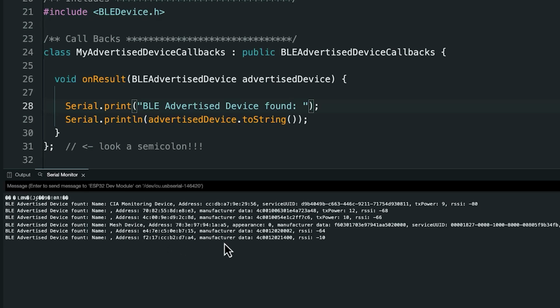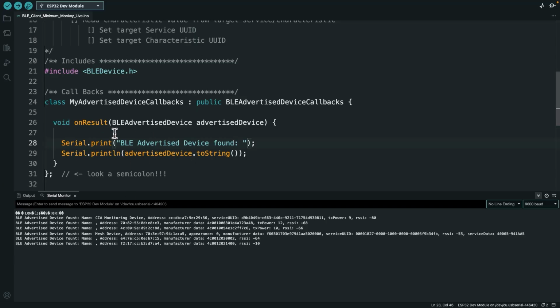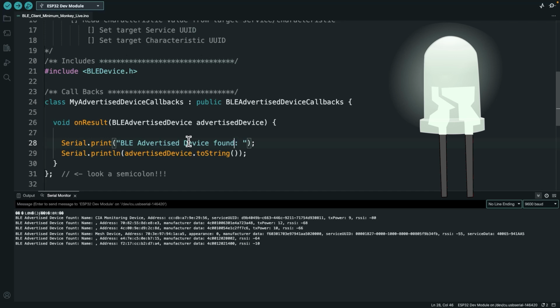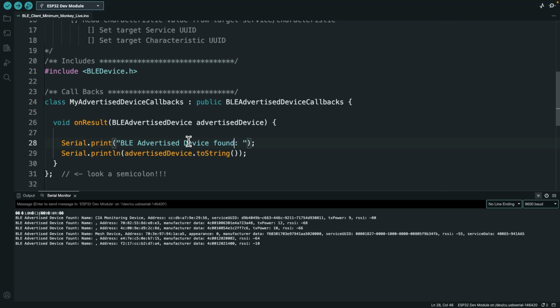Some of them had manufacturing data, but that's what this device callback is doing. We could do something totally different in here. Maybe we want to blink an LED every time we connect to a device. Maybe you want to sound a piezo buzzer every time you find a device. That's actually a lot of fun. You get it to beep in interesting ways. You can do whatever you want, but in our case, this is what we're doing for starters.